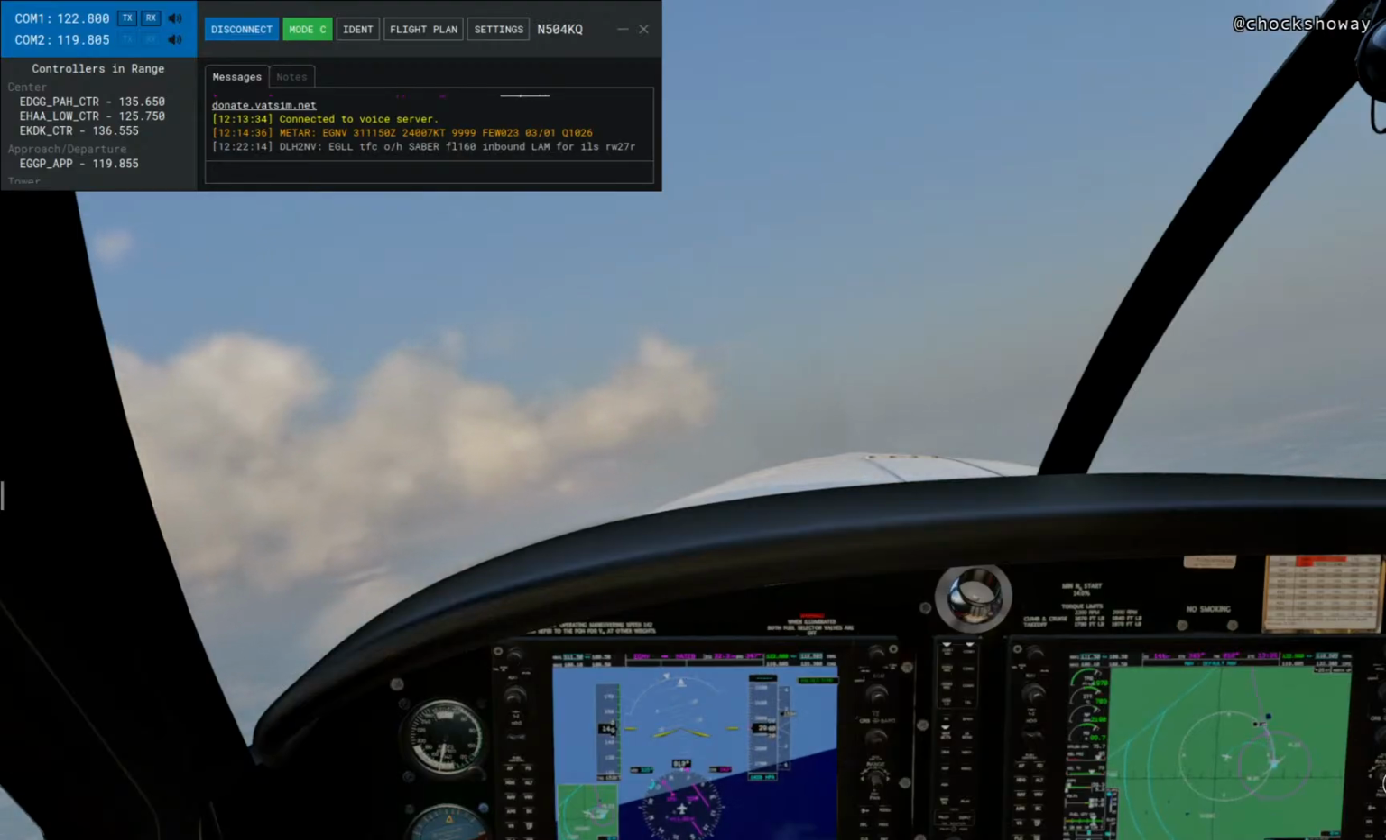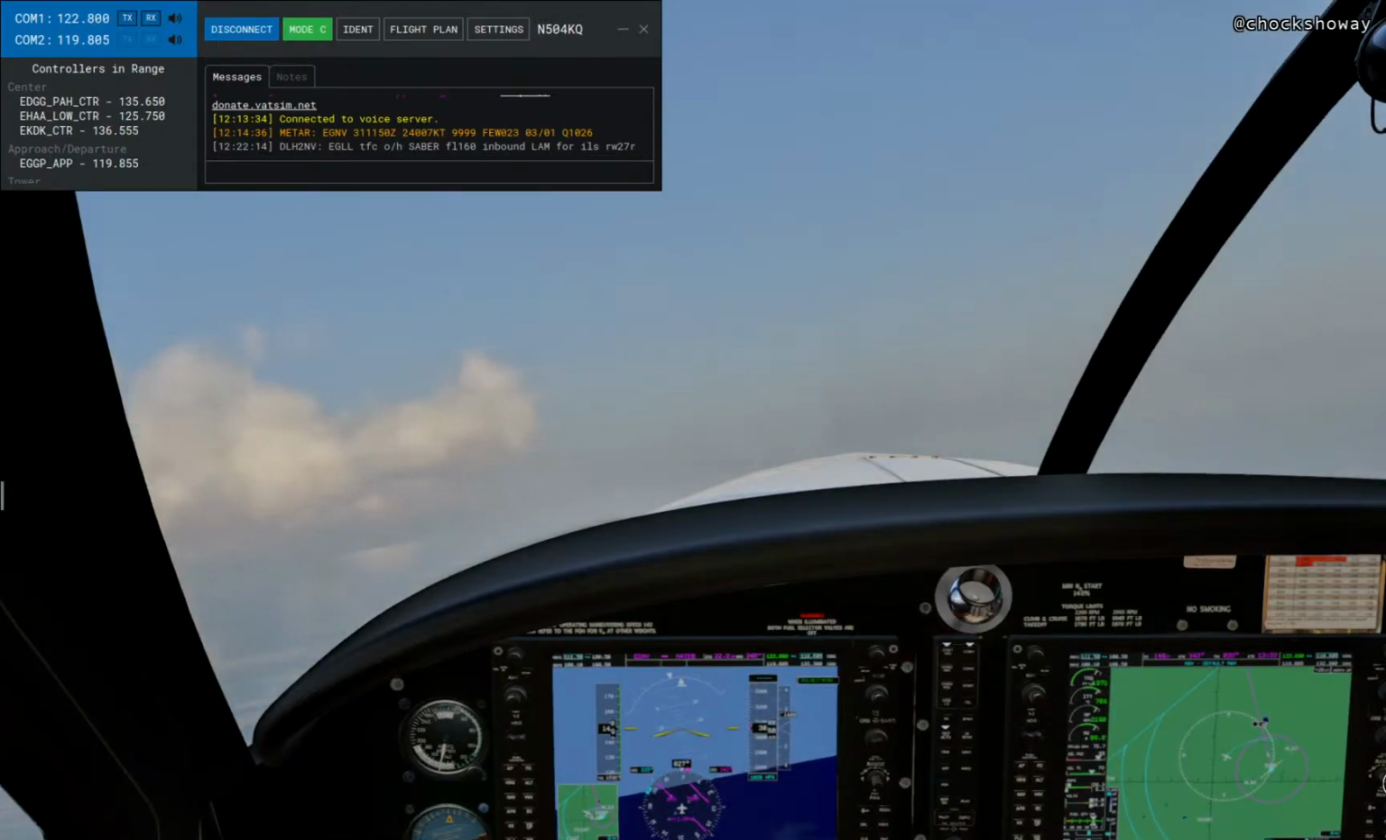Having said that, I think this is pretty much going to take us away from the clouds. And then at 9,000 we should be above them. May be able to keep it VFR today.